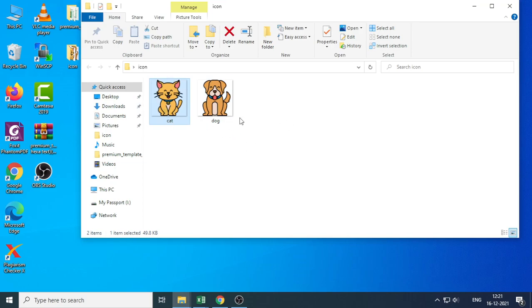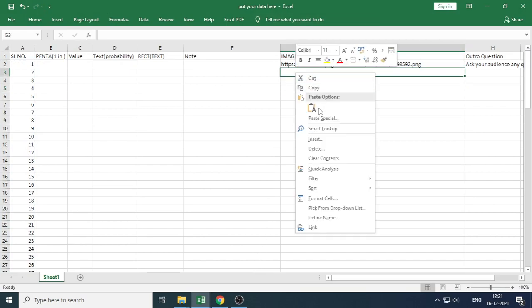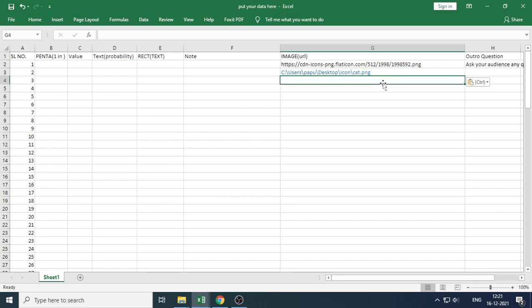So select this image and click copy path, so it will copy it to the clipboard. Now go to your Excel sheet and paste here. Okay, now it's a local URL. So fetching information, this Excel goes to your C:\Users\Papu\Desktop and cat.png. It's a local URL and that's an online URL.